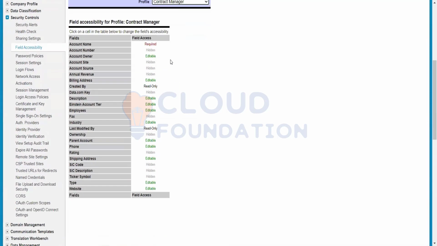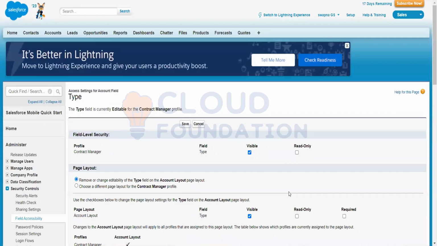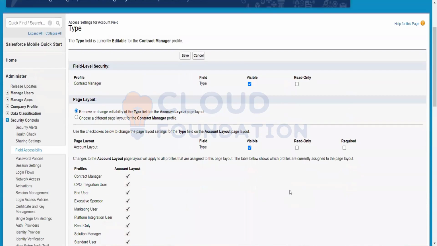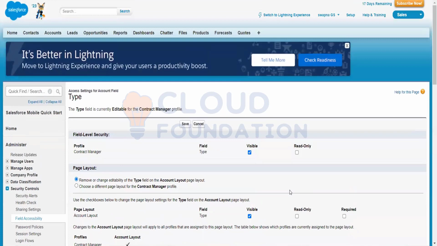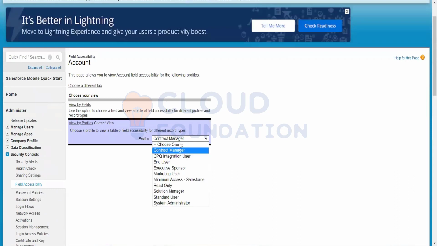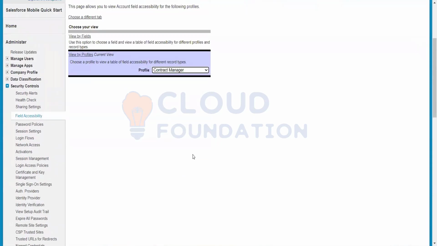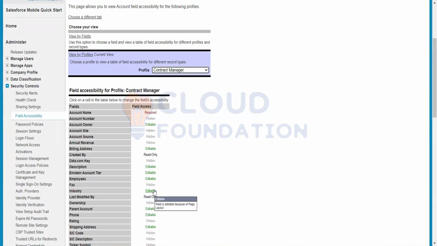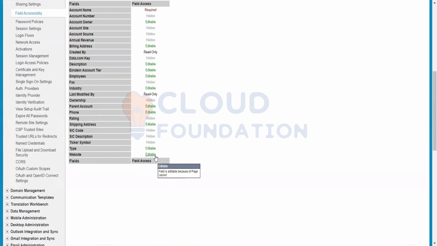Okay, billing address, website. Let me take the website itself because website is not mandatory for anything. So click on website. Yeah, editable. Can you go back and select website? Refresh. Yes, contract manager, website editable.